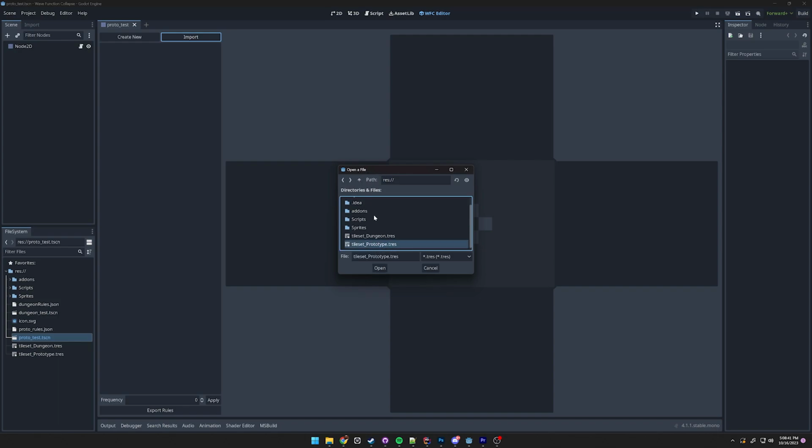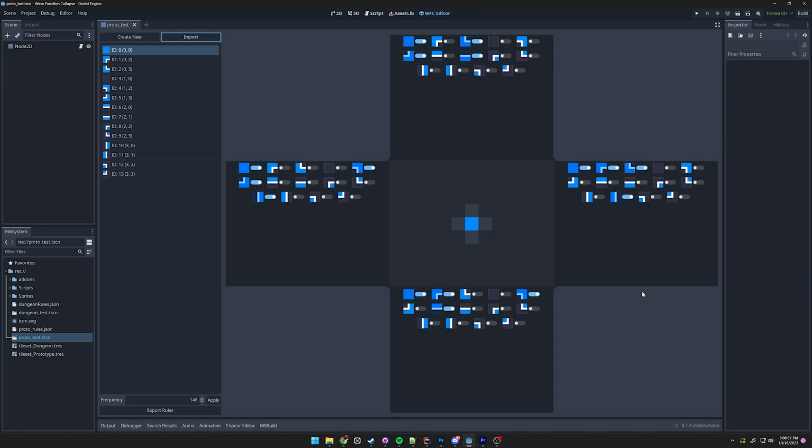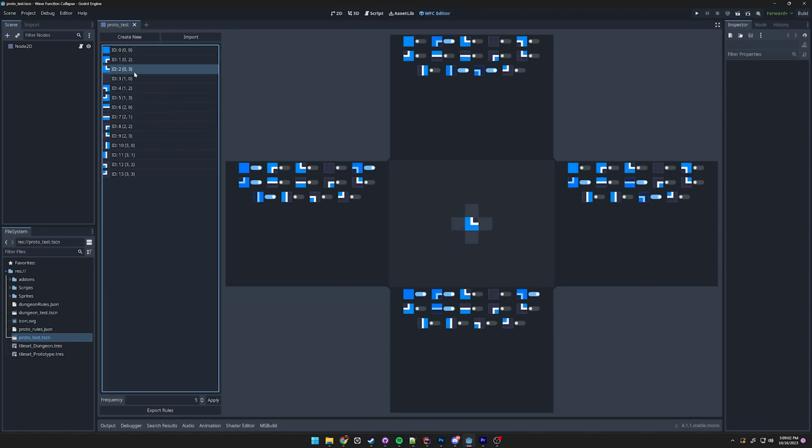The first thing this is looking for is the TRES file that represents our tile set. The next thing it's looking for is the JSON file that stores all the rules. And for this particular set, it's going to be proto_rules.json. So let's just open that up. Now you can see we got a bunch of data here. If we look to the left, we have a list of all the tiles that are in the tile set. And you can cycle through these. Let's just go back to the first one.